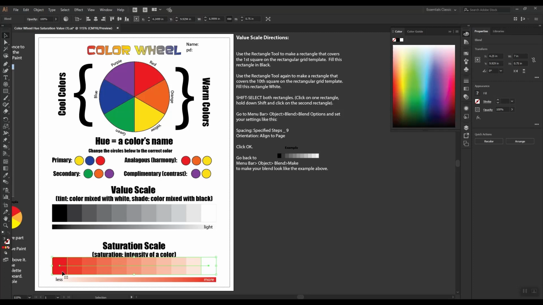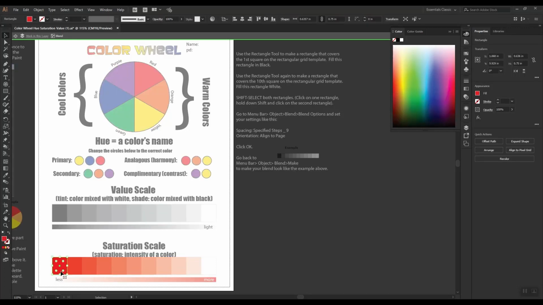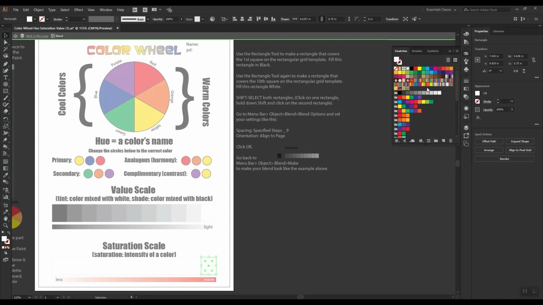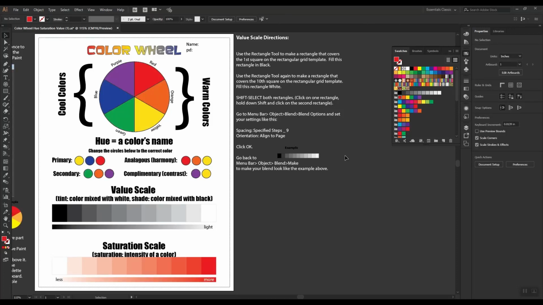Obviously I did it wrong. I should have switched it around. So let's make that right. Make that white. And we'll select that one and make that one red. And then we're all done. You're going to save this to the color folder on the Turnitin server.